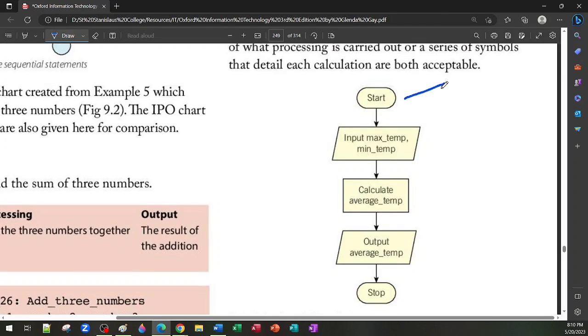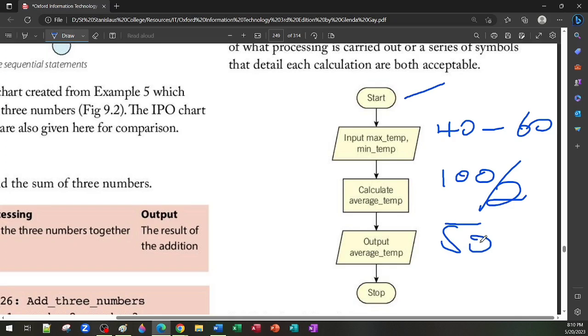We have another one here. You start there. You input max temperature, min temperature. The max temperature is 40. The min temperature is 60. Calculate average. You add 40 and 60. You get 100 divided by 2, and you get 50. That's simple. But you just got to remember what the shape does, what it's telling you to do.